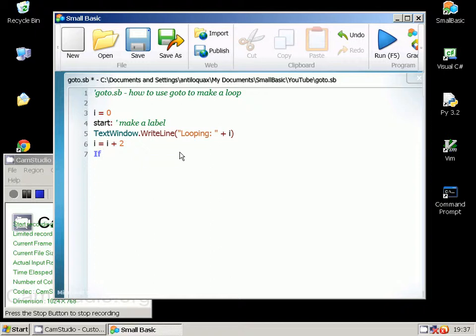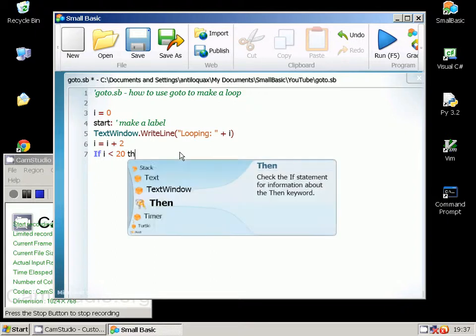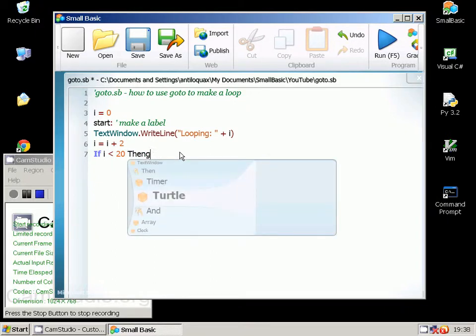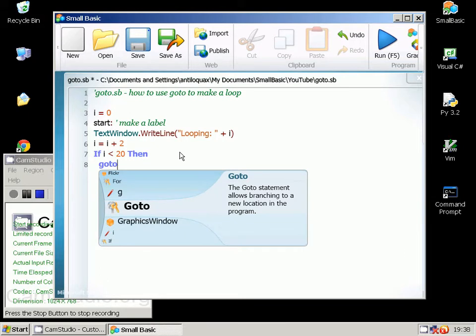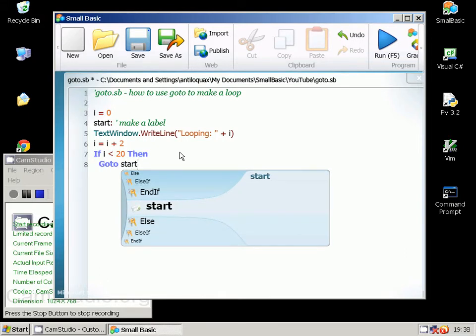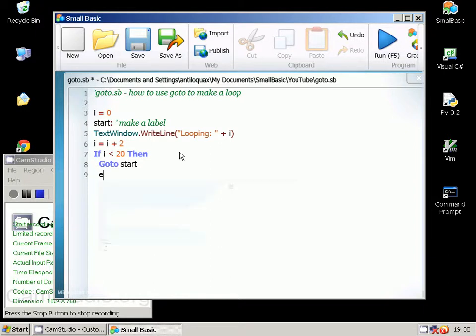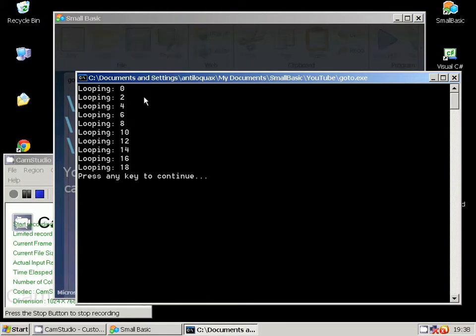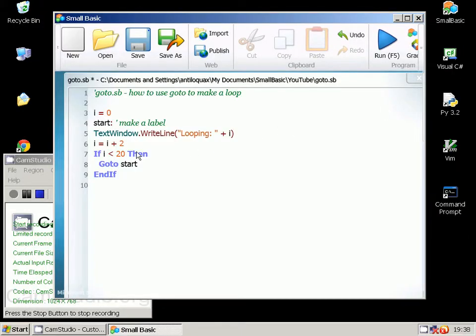So if I is less than 20, let's say, then go to start, and you don't need the colon when you actually call the routine, and then I need to end my if. So if I try running that, hopefully that'll work. So just same as before really, it's looped up to 18. As soon as it got to 20, it's exited. Okay, so it's very simple so far.